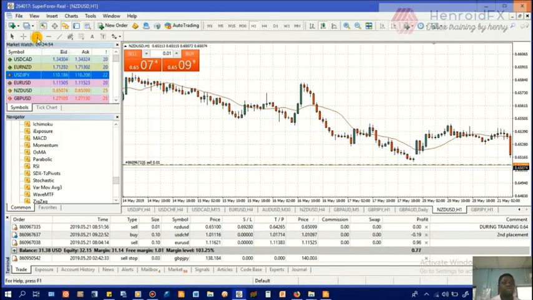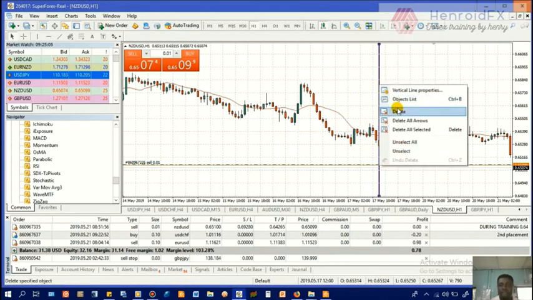This is draw vertical line. I want to draw a vertical line. You can see the date. You can delete it by double clicking, left click and delete.